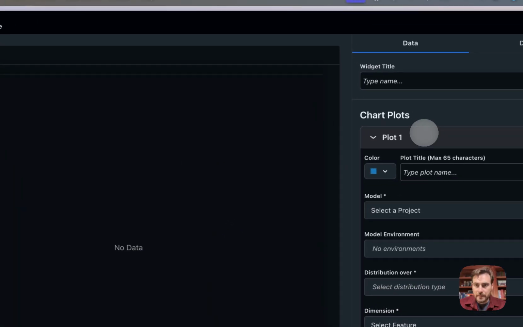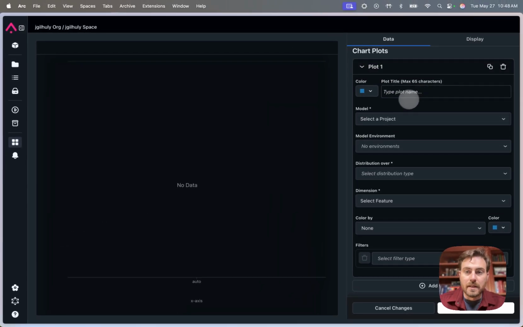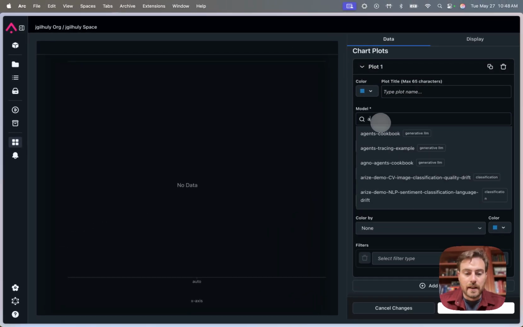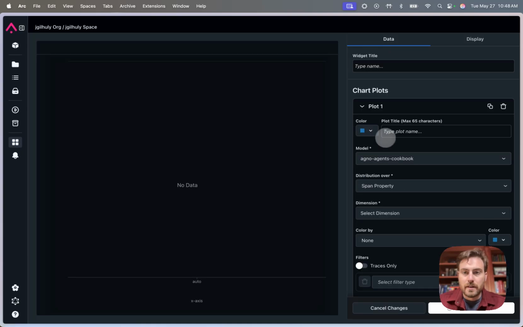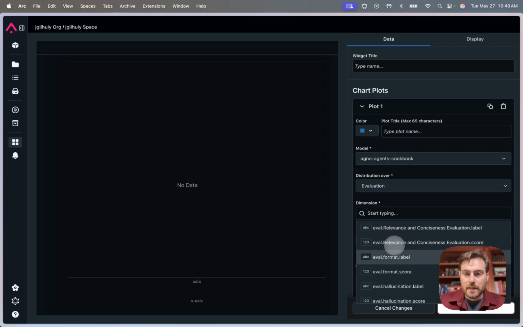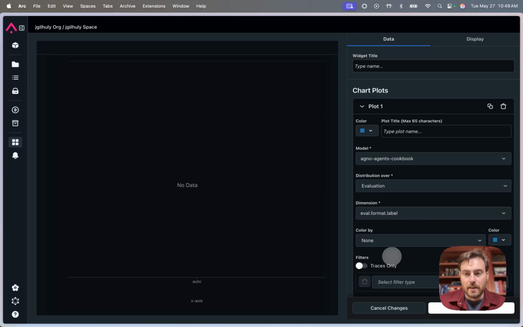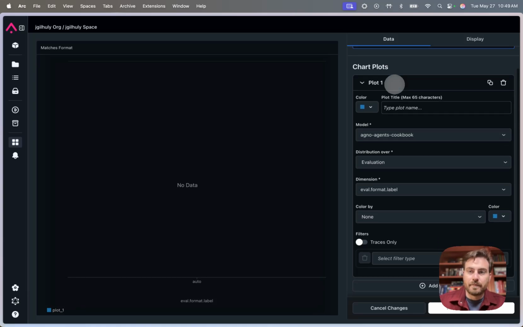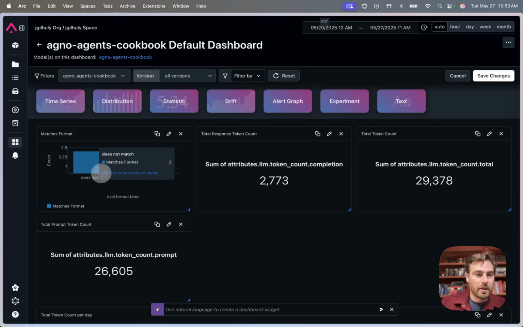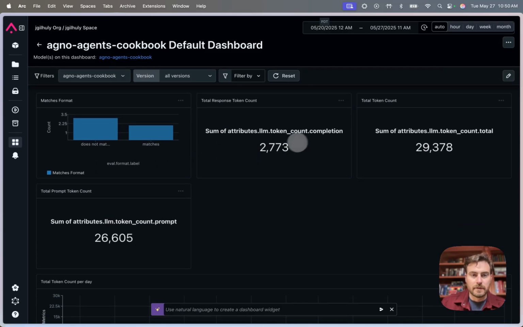And then I can click into here and I can say, okay, this is going to be the Agno agents cookbook, and we're going to do this over an evaluation as opposed to a property. And we want to look for our format matching label. And so we'll say this is our matches format, and I'll say this is matches right here. And then I can create our chart from there. And so now I can create our split for matches format there. And I could click into this and see our full amounts there.